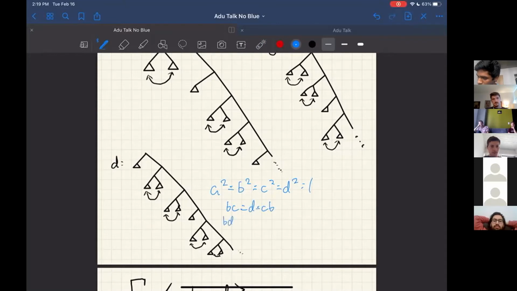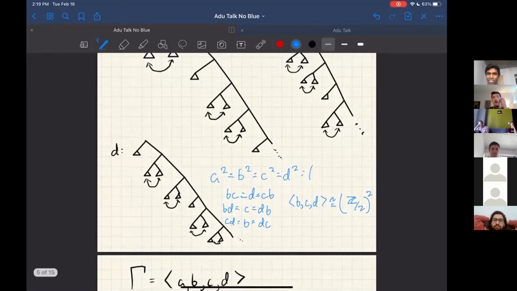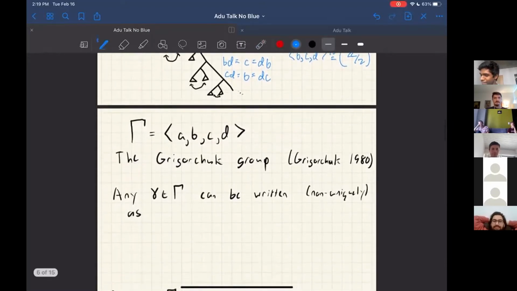And then by the same idea, BD is C, which is DB, and CD is B, which is DC. And so if you just look at these, then you instantly get that the subgroup generated by B, C, D is isomorphic to Klein 4. Cool. So, any questions so far? All right.